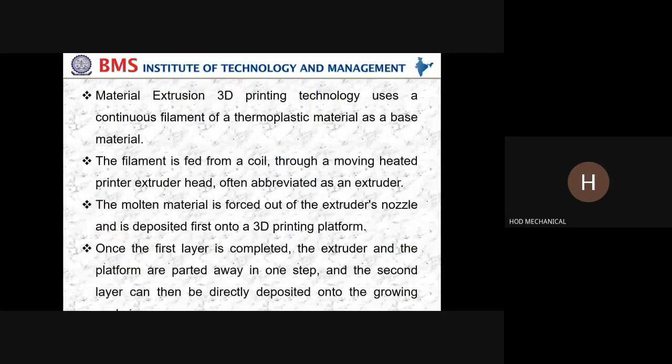Now observe, material extrusion 3D printing technology uses a continuous filament of a thermoplastic material as a base material. Now what you are going to use is thermoplastic material. Whatever we have discussed, like photopolymer, they are all called thermoplastic or thermosetting material, as a base material. The filament is fed from a coil through a moving heated printer extruder head, often abbreviated as an extruder.